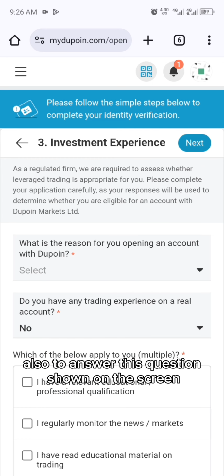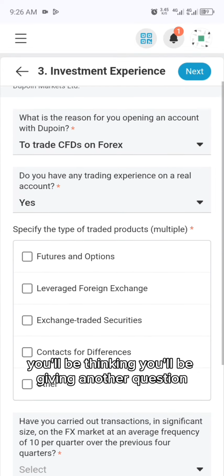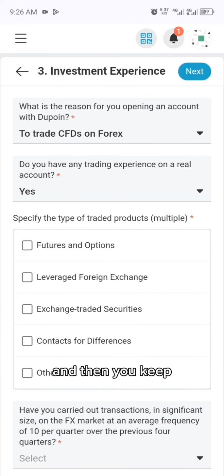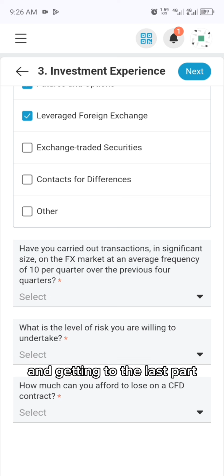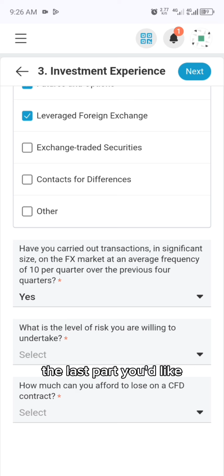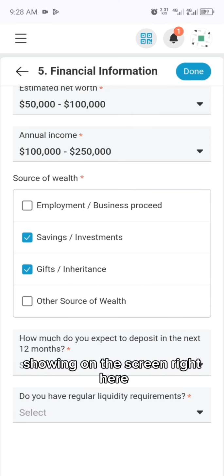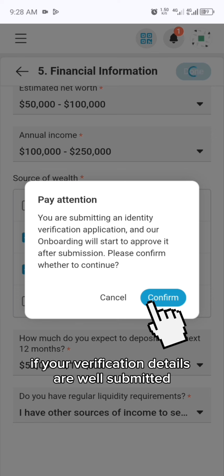Also answer the questions shown on the screen, to know more about you. Once you answer them, you click on next once again, and you'll be given another question which you just have to answer, and you keep clicking on next after you answer the questions. Getting to the last part, once you've answered all questions, you click on done, and you'll be asked if your verification details are well submitted.